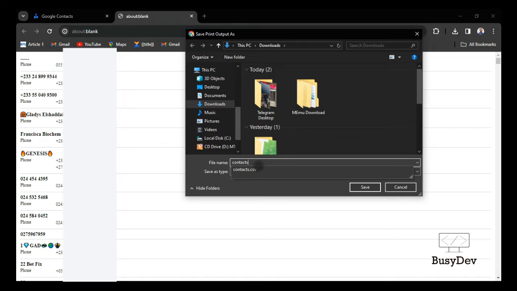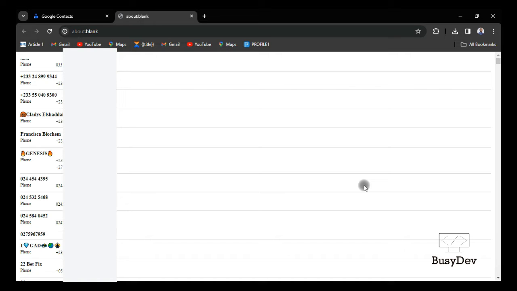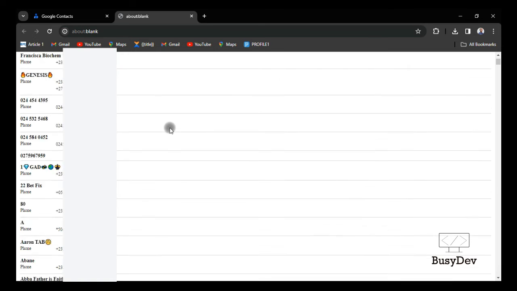Okay, so let me just save it as contacts. In fact, let me change this to Google Contacts so it doesn't confuse me from other ones. So Google Contacts. What is the S? Yes, let me add the S, Google Contacts. And then I click on save. So after I click on save, now it's saved on my desktop.